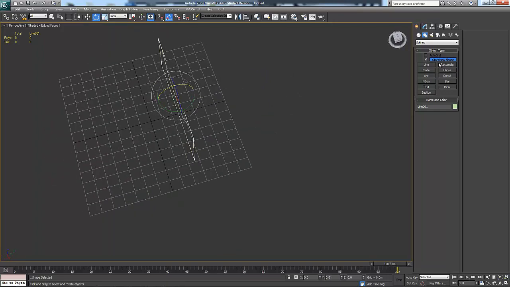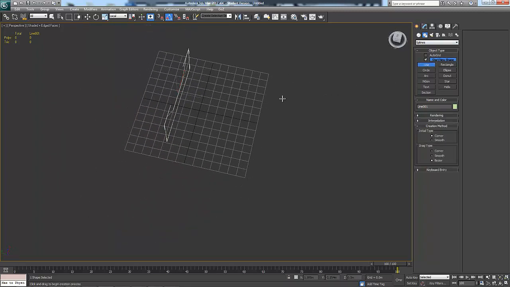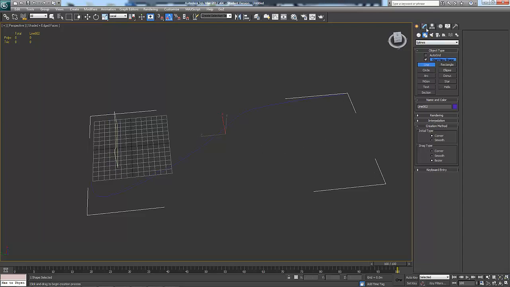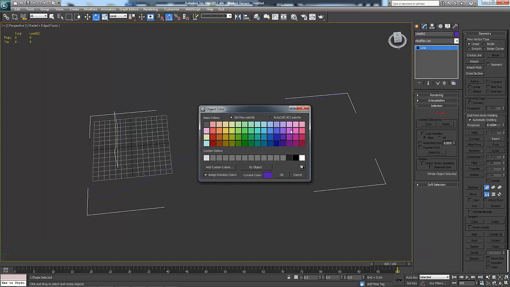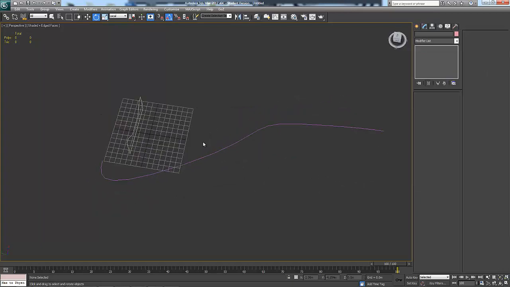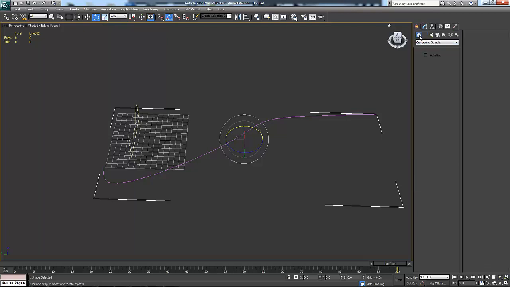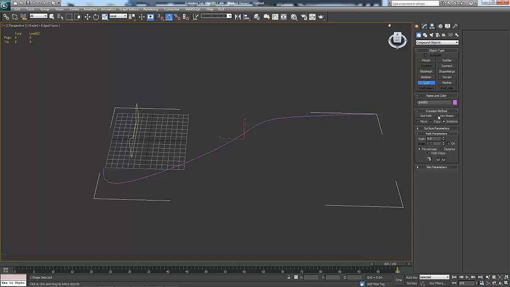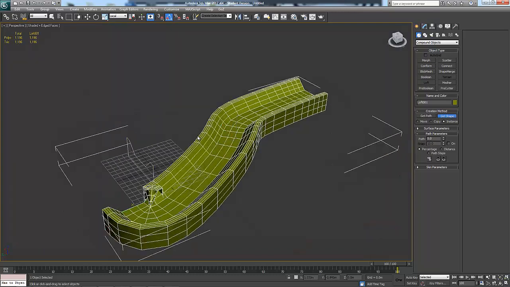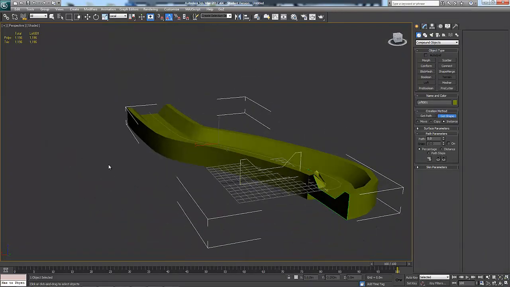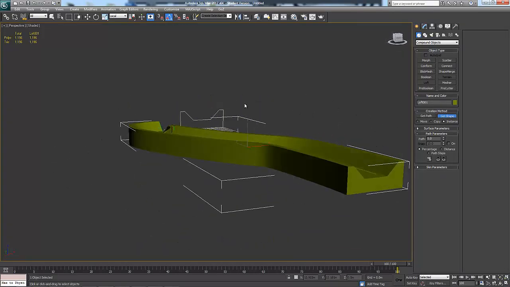And now I'm going to create a line. And it picked a pretty hard color to see there. It's purple. I'm just going to come over and make it something a little bit brighter. Okay. Select the path. Go to Compound Objects, Loft. Select the shape, or press the Get Shape button and select this. And what you can see is I now have a nice conduit, or road, or curbside, or whatever.